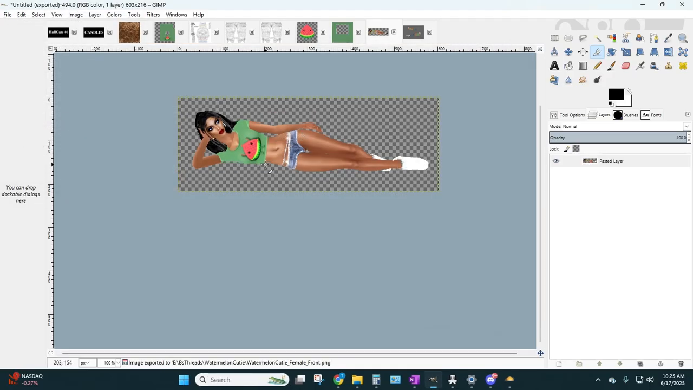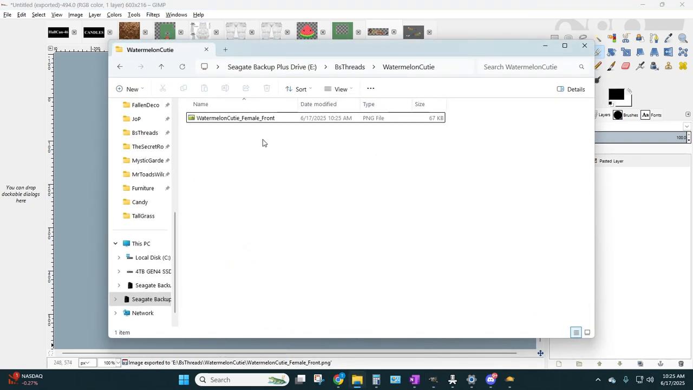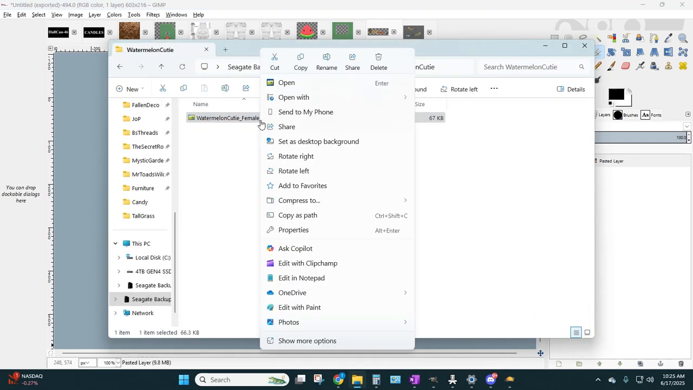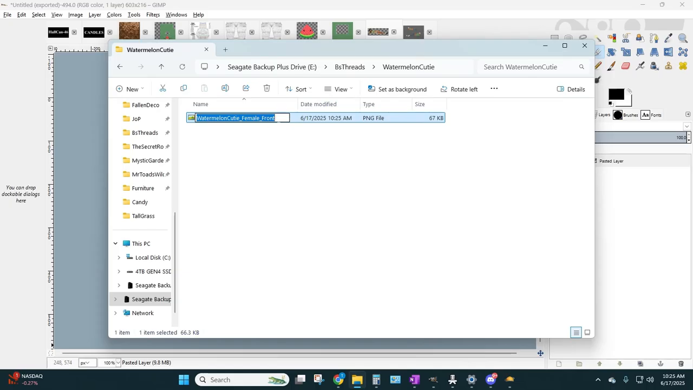I named the outfit. Oh, I forgot to add the color. Front green. Just in case you have recolors, okay? So I named the outfit. I named what version, male, female, TG, front or back, and the color.